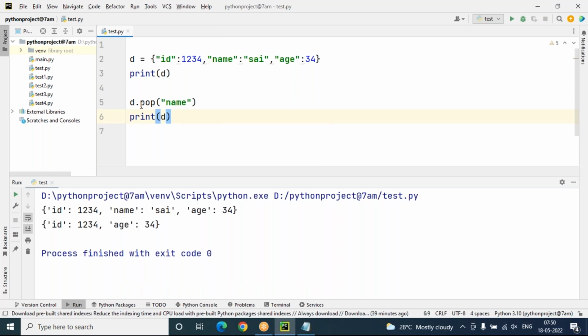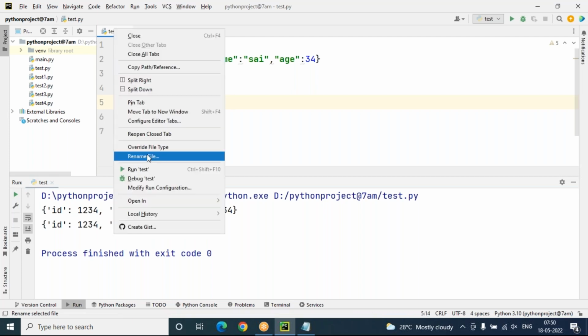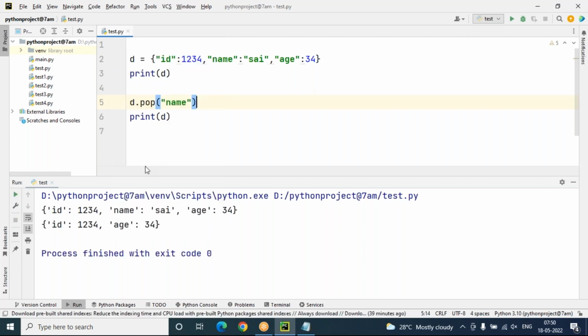Now you can see I mentioned d dot pop of name. The pop method will expect a key. You can see when we open the bracket, it is expecting a key only. You have to supply the key of the key-value pair you want to delete. So I'm providing pop of name, the key-value pair I want to delete, and then it is deleted.